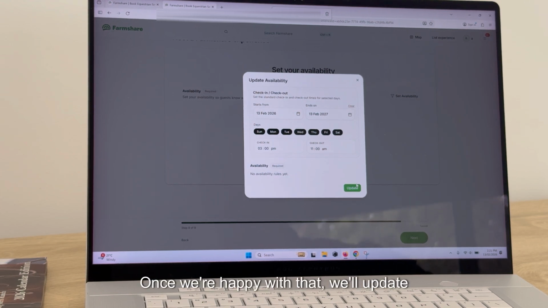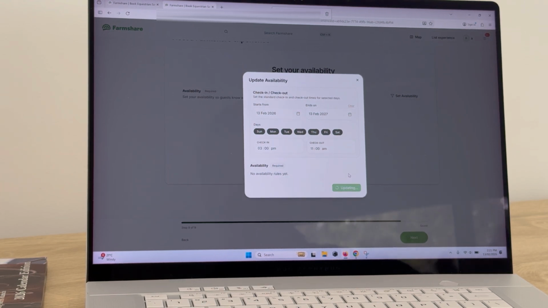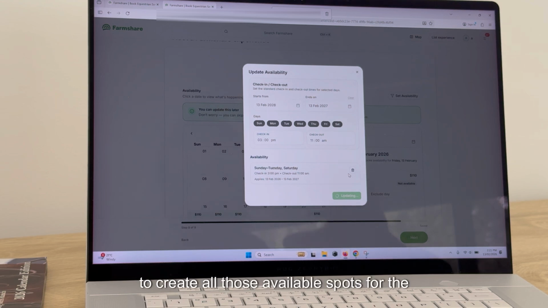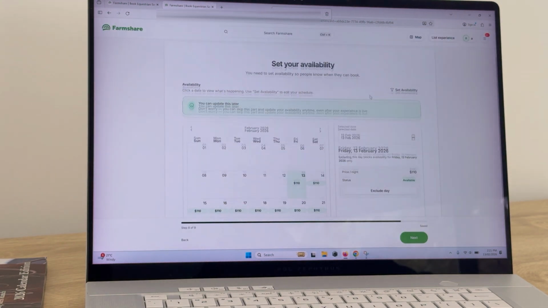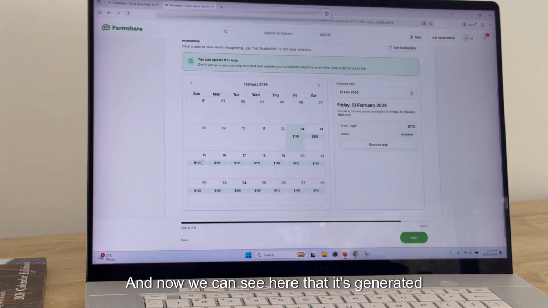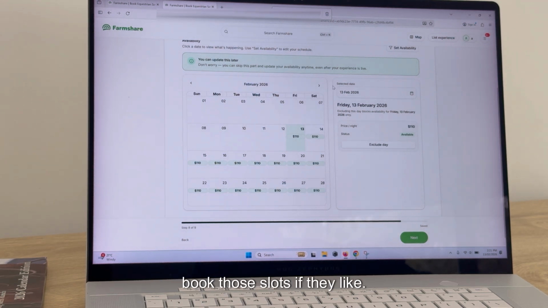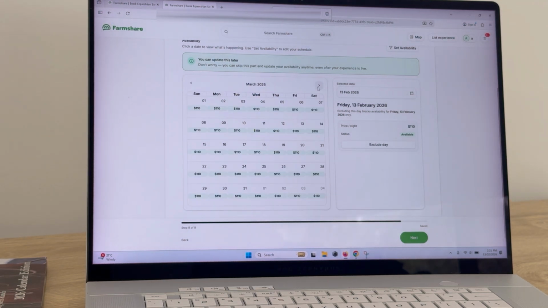Once we're happy with that, we'll update our availability and we'll give the platform a second to create all those available spots for the next year. Okay, so it looks like it's done that. So we can hit exit. And now we can see here that it's generated all these different slots for us. And our users will be able to come in and book those slots if they like. And it's done that over the course of the next year.